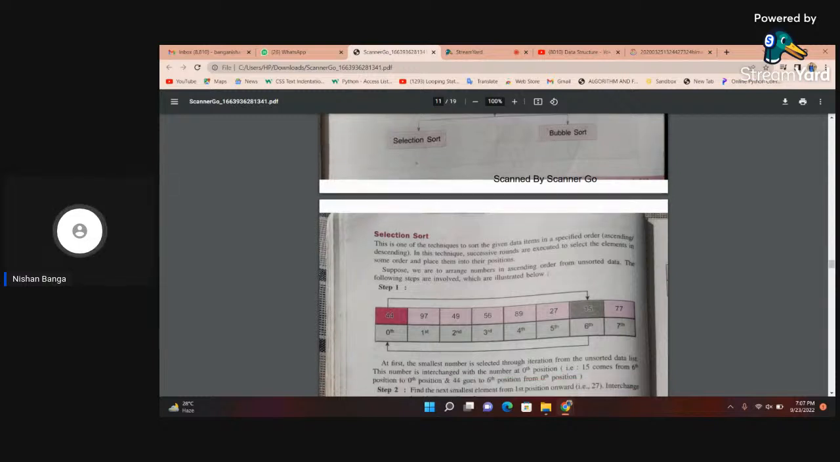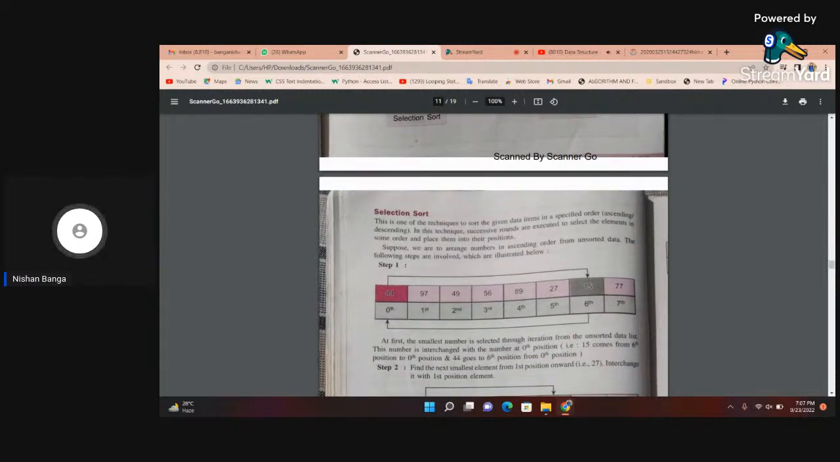So what I was saying is, selection sort is a procedure of arranging the elements in either ascending or descending order. How it works: consider that it goes to the zeroth element and checks the next elements to find the smallest one. So 44 checks with 97.